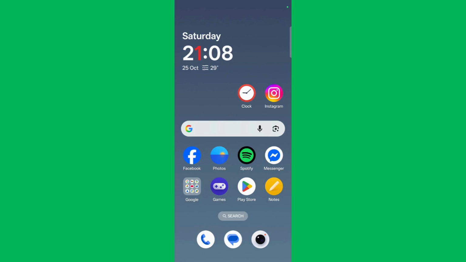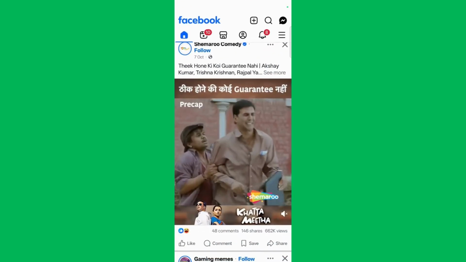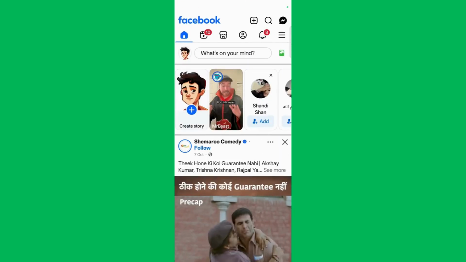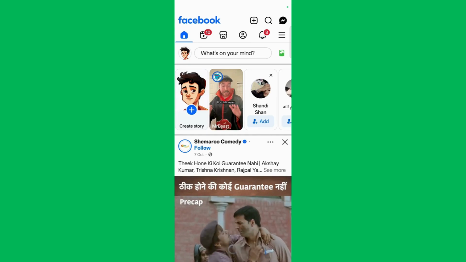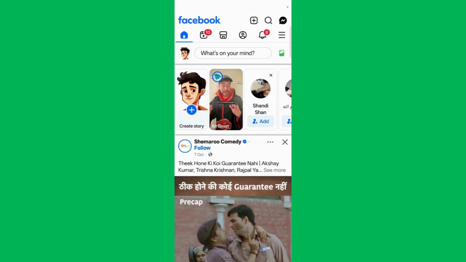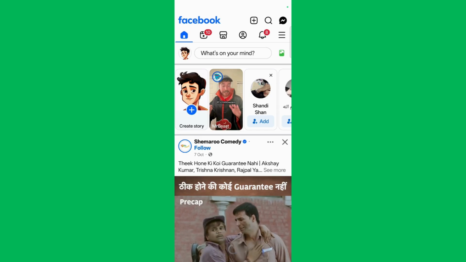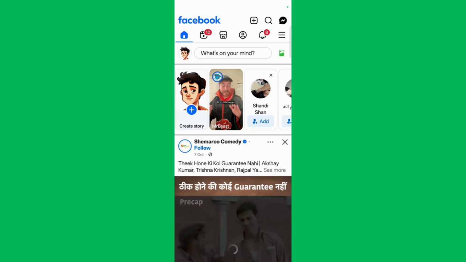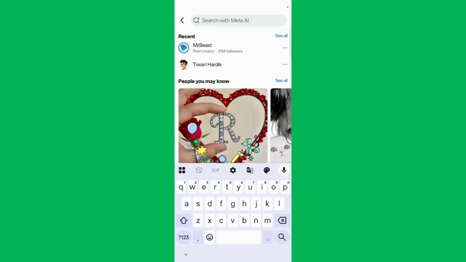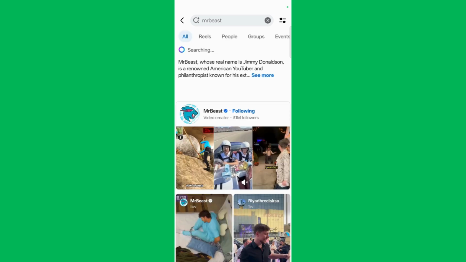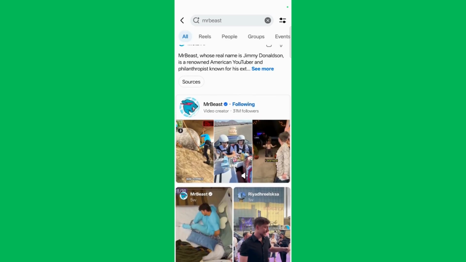So the first thing that we're going to do is simply launch the Facebook application by tapping onto the app icon. Now you can see, once we are inside our Facebook homepage, you can either choose to search for that particular person if you know their name or you are sure who you want to unfollow. So if you do know, you can simply search for them, and then if you have followed them, you will see a following option like this.